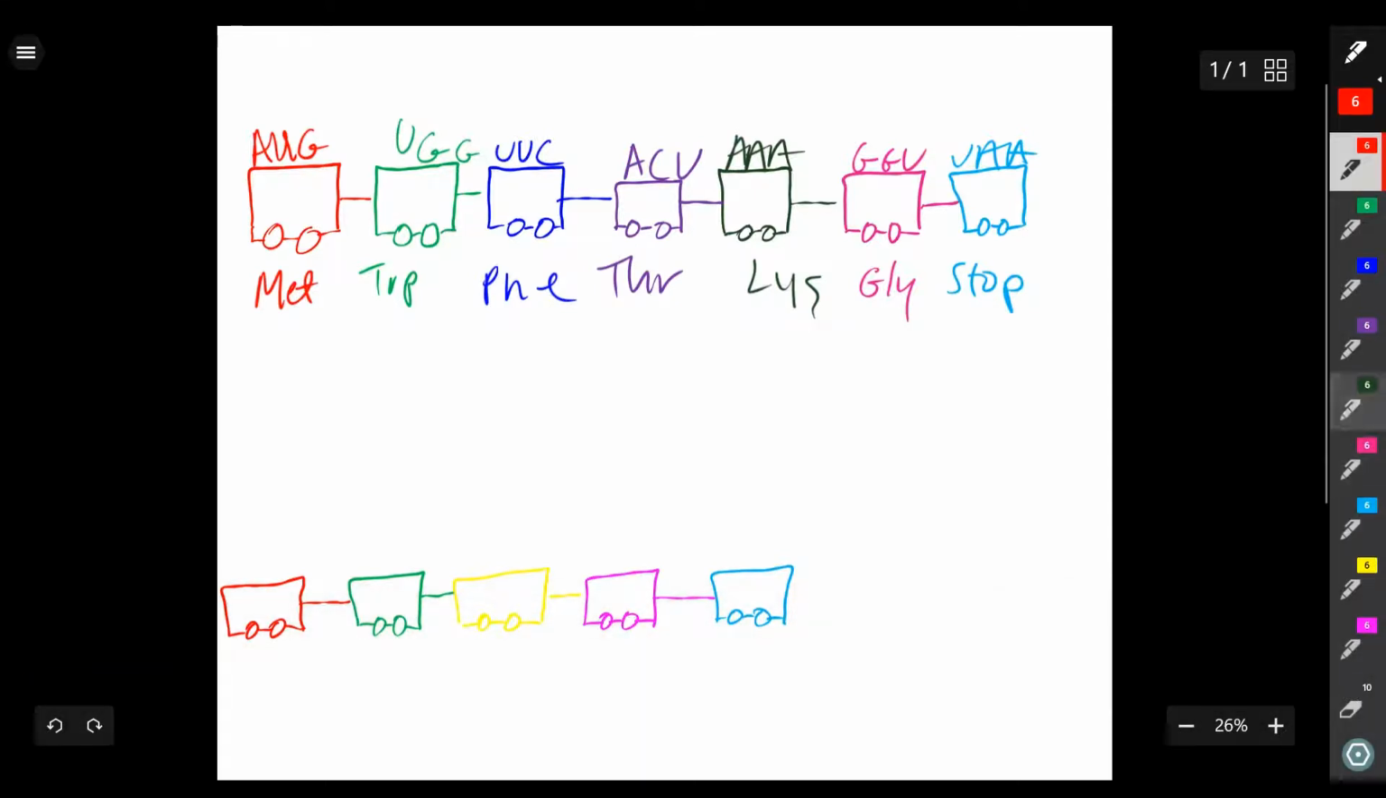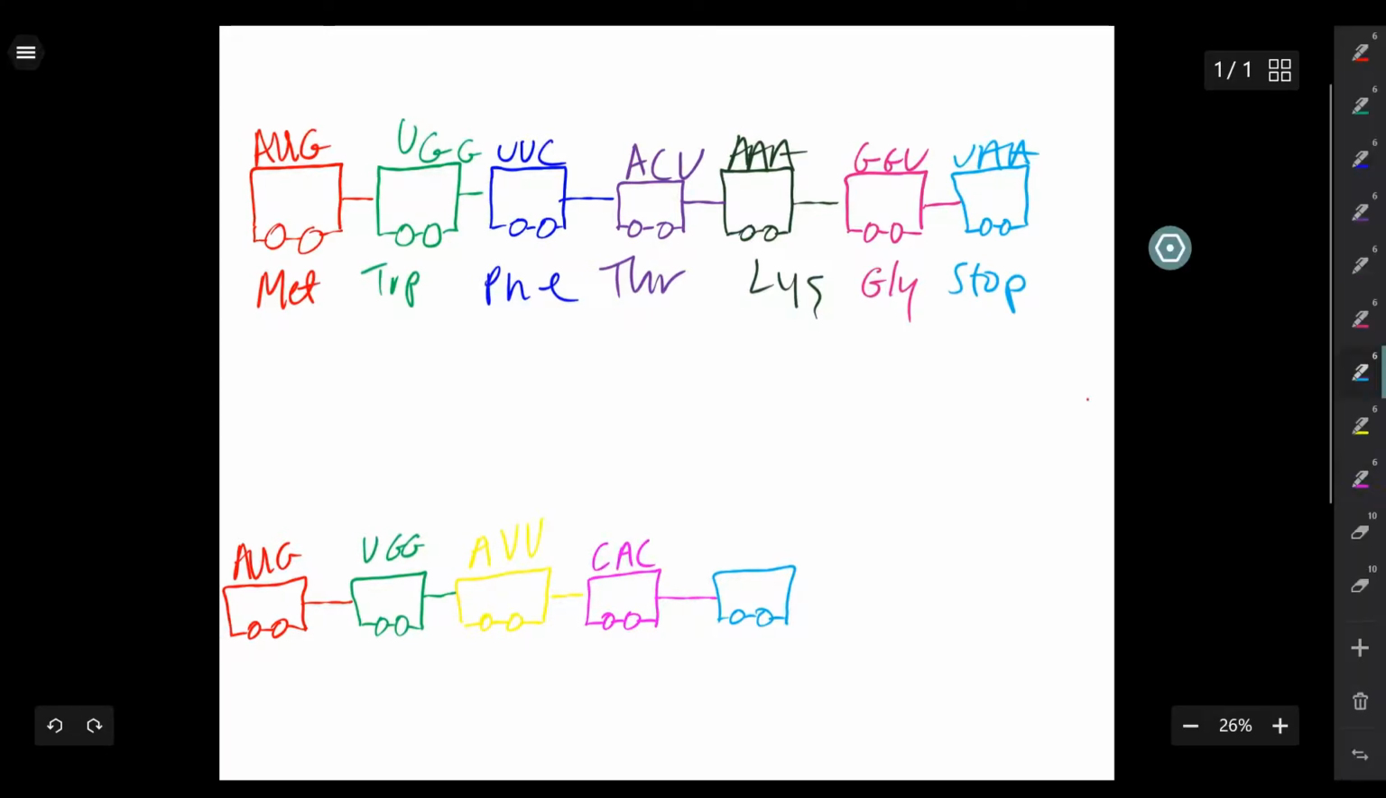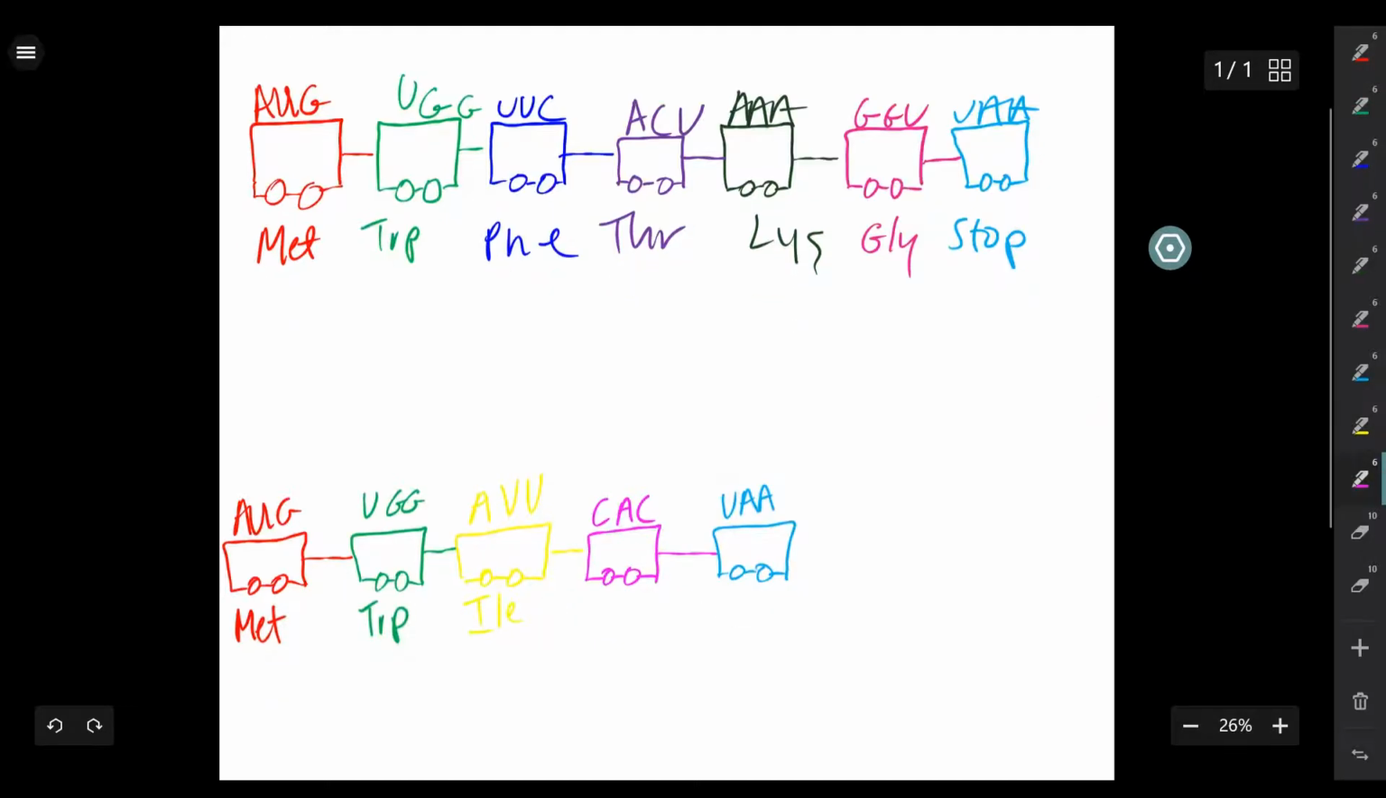Because of this mutation, the mutated mRNA now has the sequence AUG, UGG, AUU, CAC, and UAA. Because of this insertion, the sequence now reads methionine, tryptophan, isoleucine, histidine, and stop codon.